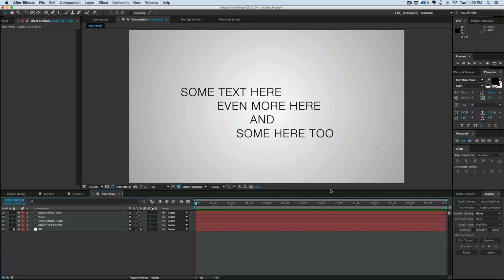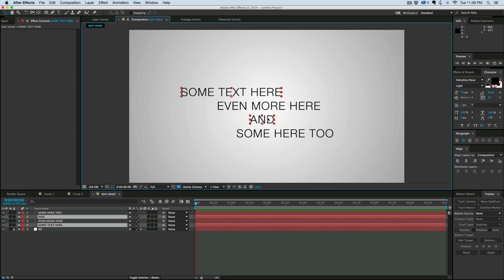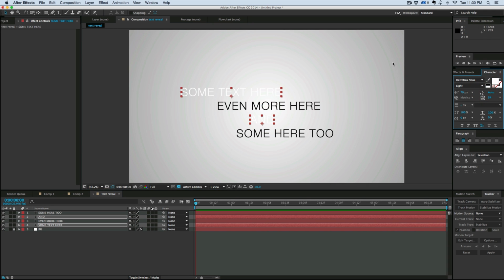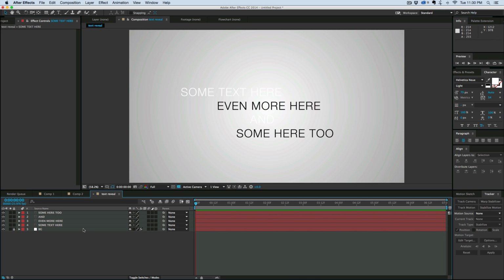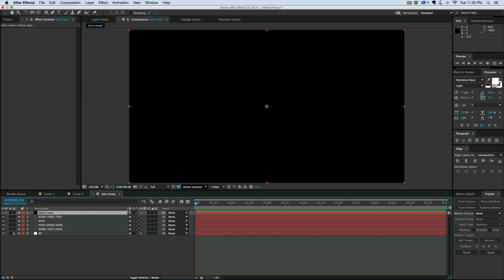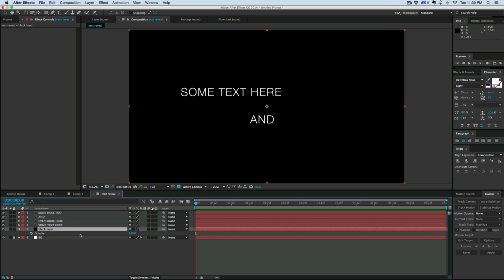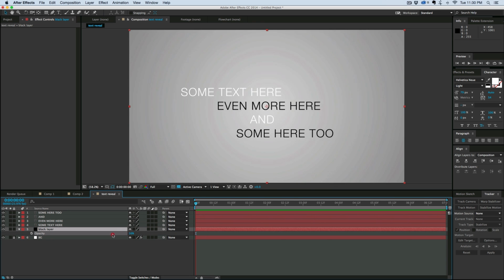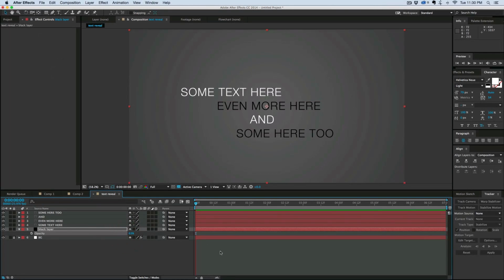Okay. So at this point, we need to change these colors. So this layer and this layer is not black text, but it's white text. So I'm just going to change that to be white. And then let's bring in a new solid. So Command Y. And this is going to be our black solid. And you want this to be at the bottom. I'm going to go ahead and bring the opacity down so I can see where everything is at.